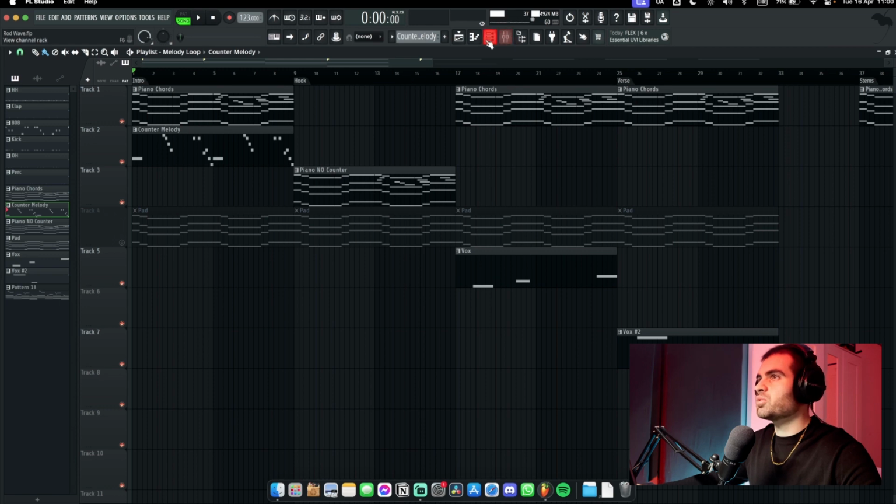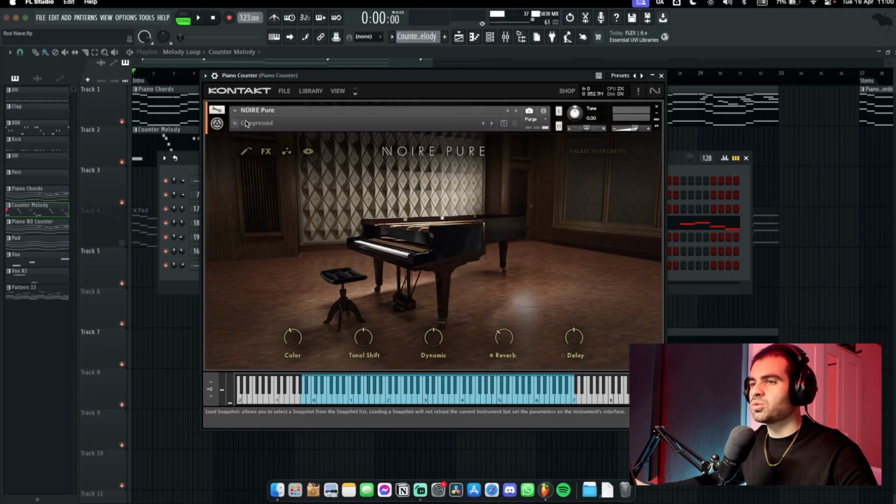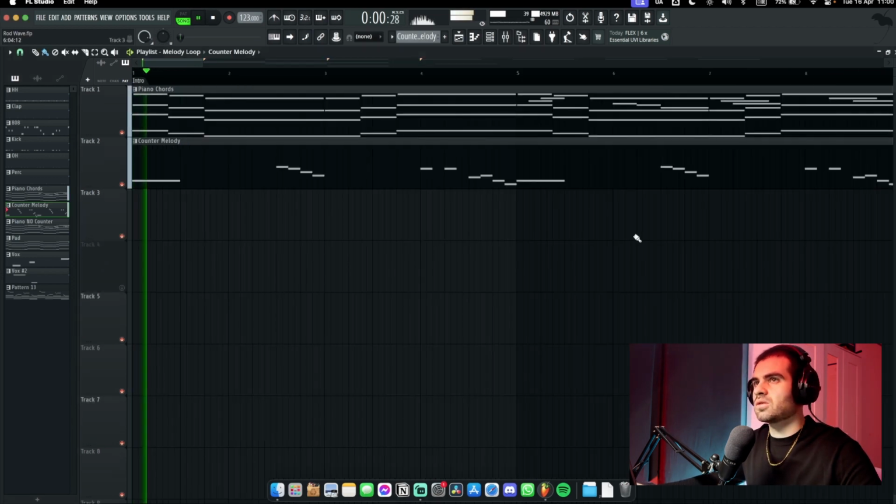So now for this preset, I used the same contact bank, but I want to get a different texture out of the piano. So that's why I used the compressed one.